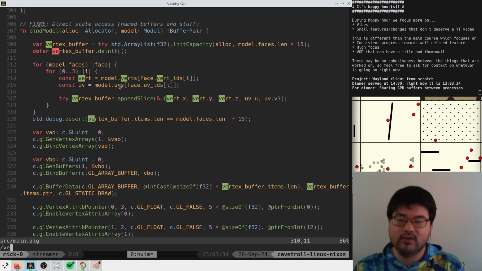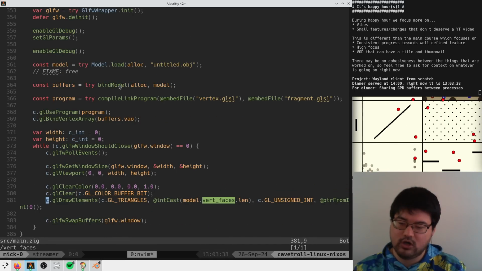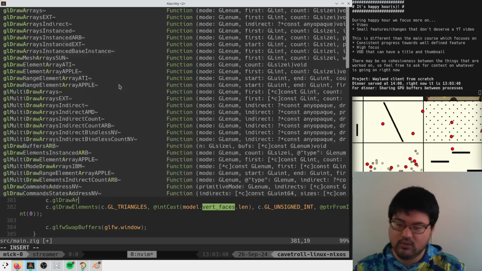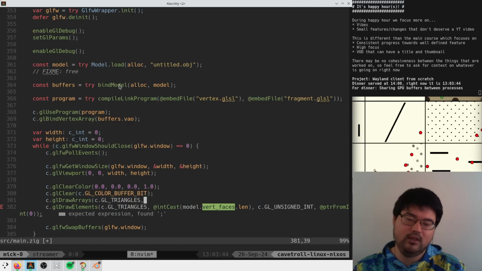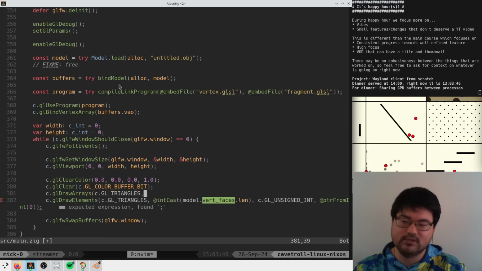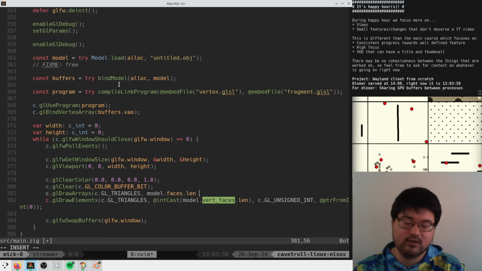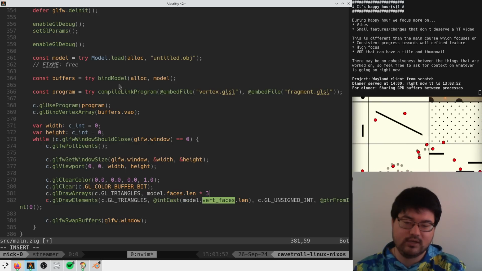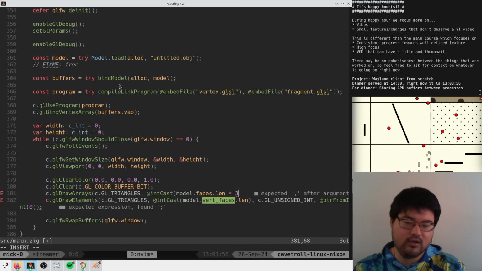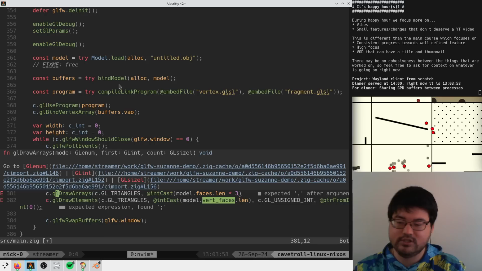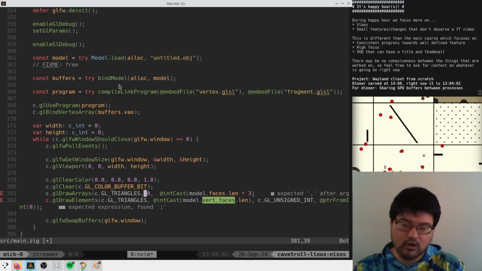No thing named vert faces. True. So now we are not doing draw elements anymore. We're doing GL draw arrays. And we need the number of elements, so this is model faces len times 3, I think. And GL draw arrays is first and count, so it's from 0 onwards.